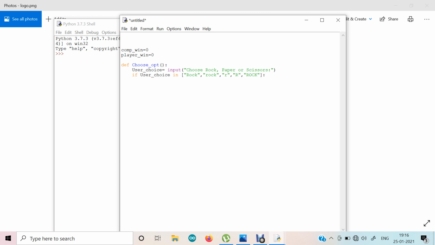So going ahead, if the user chooses any of these options, what are we going to do? Make the user choice equal to R. Whenever he chooses any of the options among these, the rock, capital R, small r, rock, capital rock, small rock, the user choice will be R always. The variable will contain the R value always. So if this option is done, then let's go.